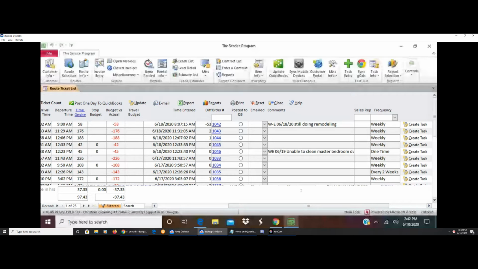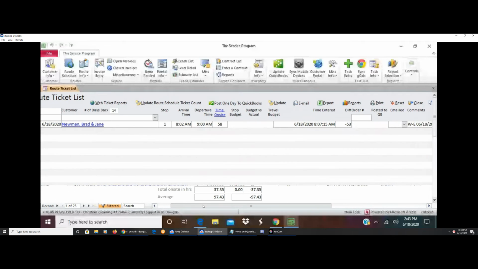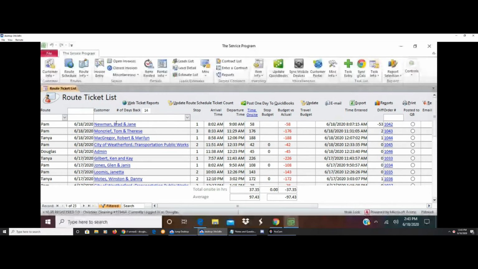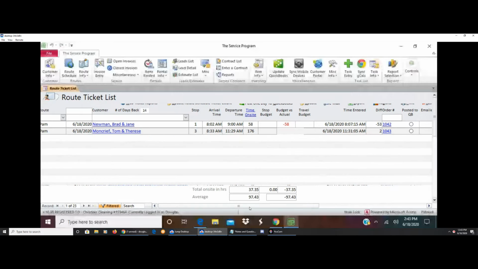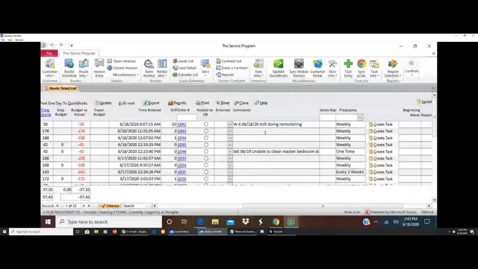These comments are what is left by the employee out in the field. We can see, and this one actually happened this morning, it was Pam at Brad and Jane Newman. This is real world. They're still doing remodeling.